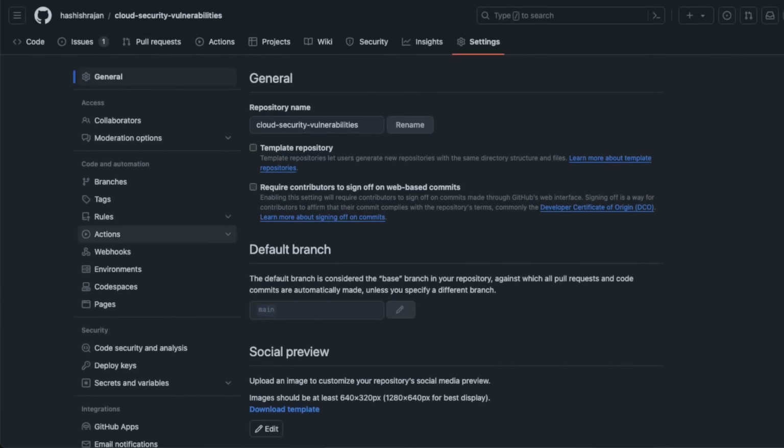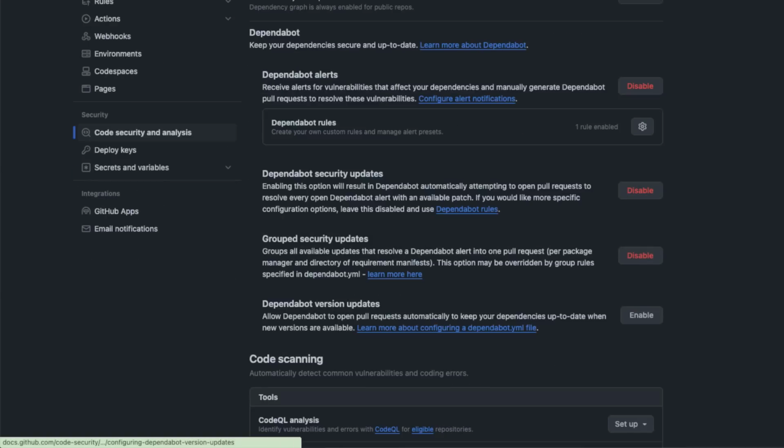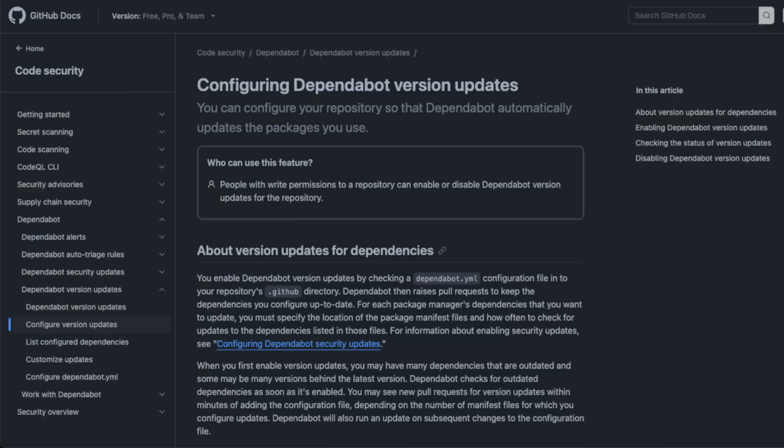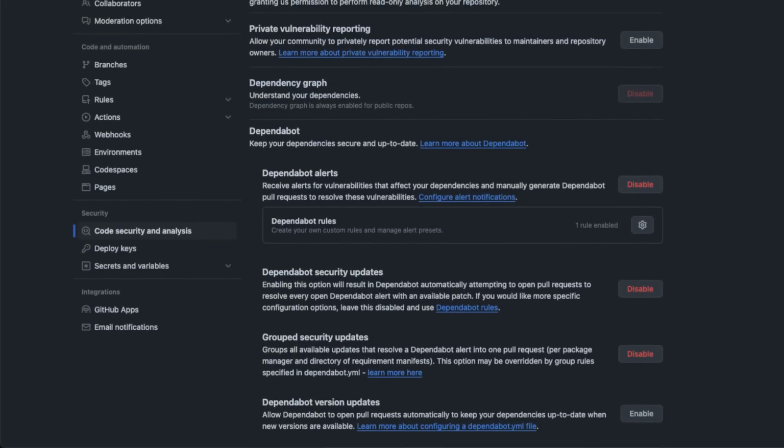I'm going to come back to my security settings, Code security and analysis. I see I have everything enabled. Now, you can obviously learn more about Dependabot alerts on the page over here. It talks about how you can configure your repository so that Dependabot automatically updates the packages that you use. At the moment, we're just focused on getting the alerts. So I have enabled them.